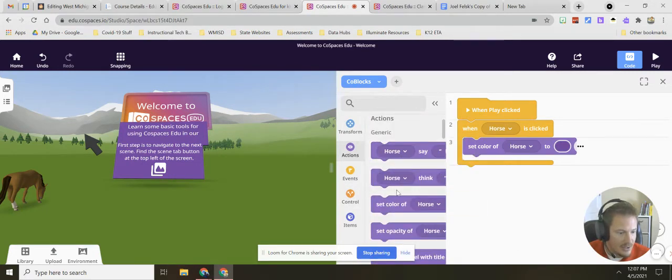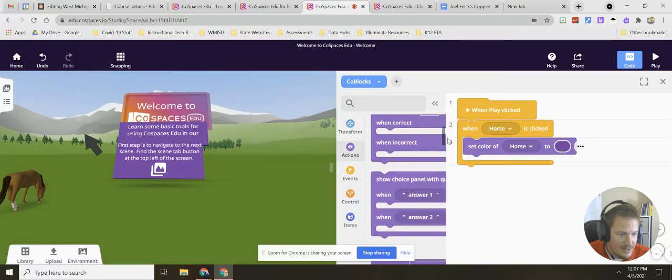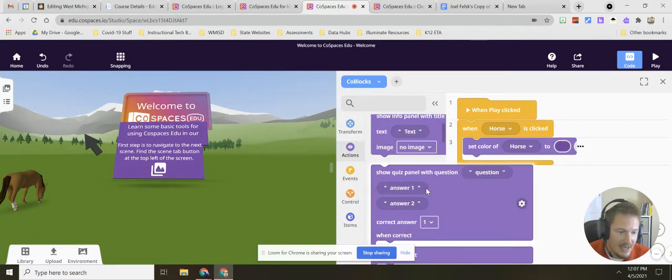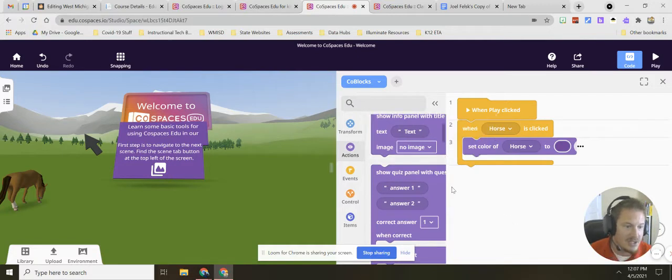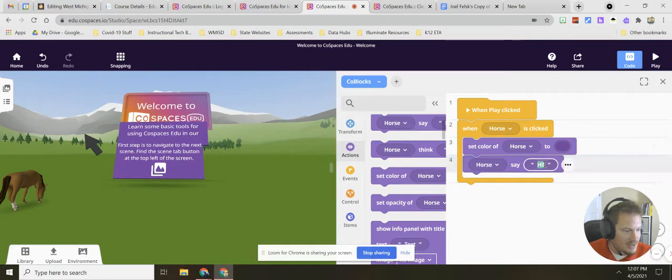There's another one here that says set occupancy. It's been a while since I've been on here. Oh, that's a paid version. So if you had the paid version, you could say set animation to, and they could do different animations and stuff too. Let's say the horse is going to turn purple and say, "Hi, I'm a purple horse."